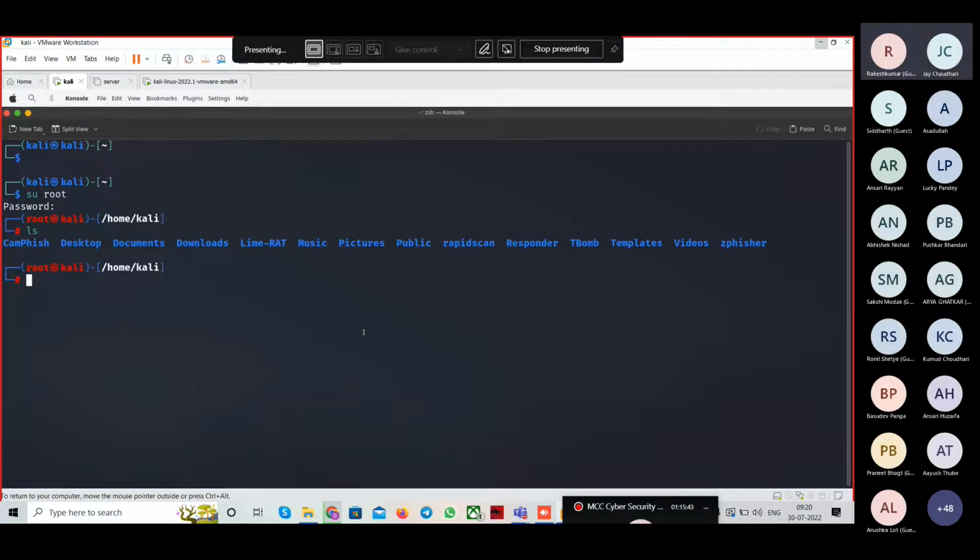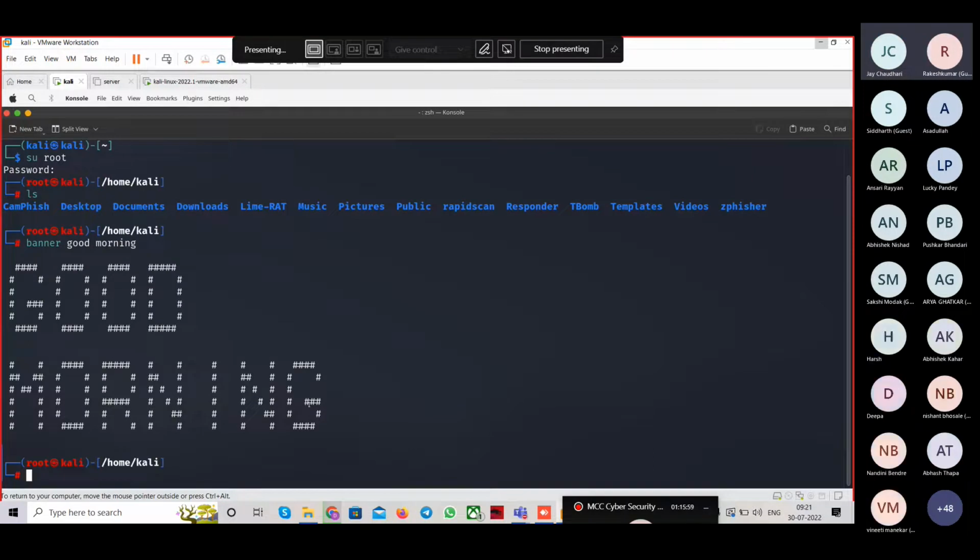There are a few more basic commands in Linux, like I told you how to create a script. See, I was telling you about a banner. If I write good morning, you can see good morning here. So we will write a script if we want to pop up this good morning. We'll write that script.